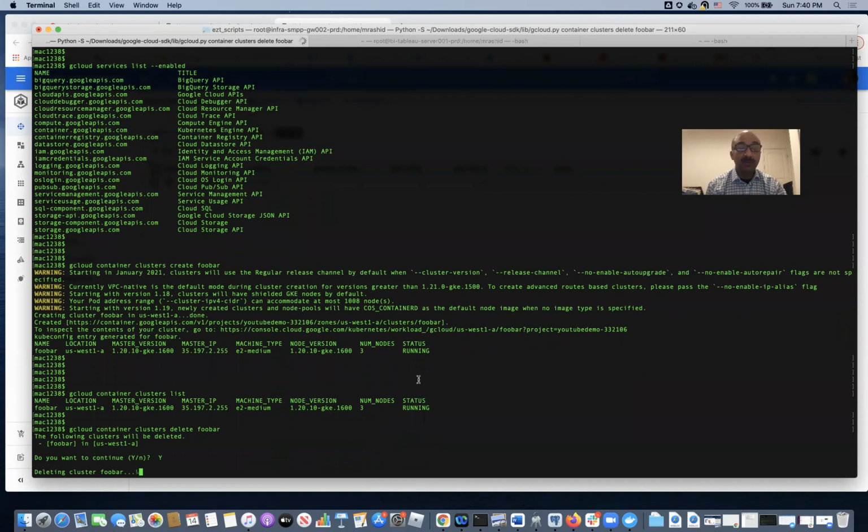So this is how you can create a Kubernetes cluster through the gcloud CLI when you don't want to go through the GUI, or you want to script this, or you don't want the trouble of having Terraform code for running a Kubernetes cluster.